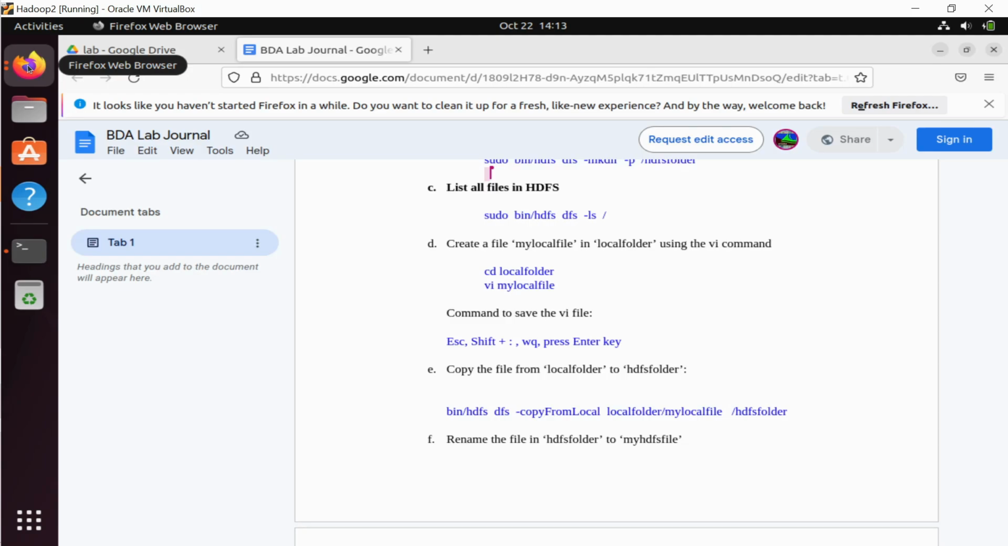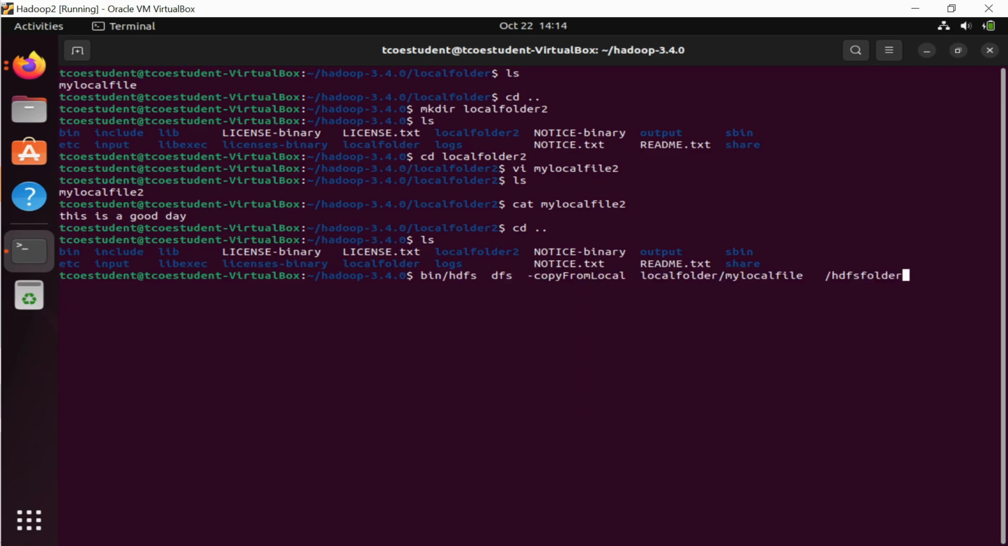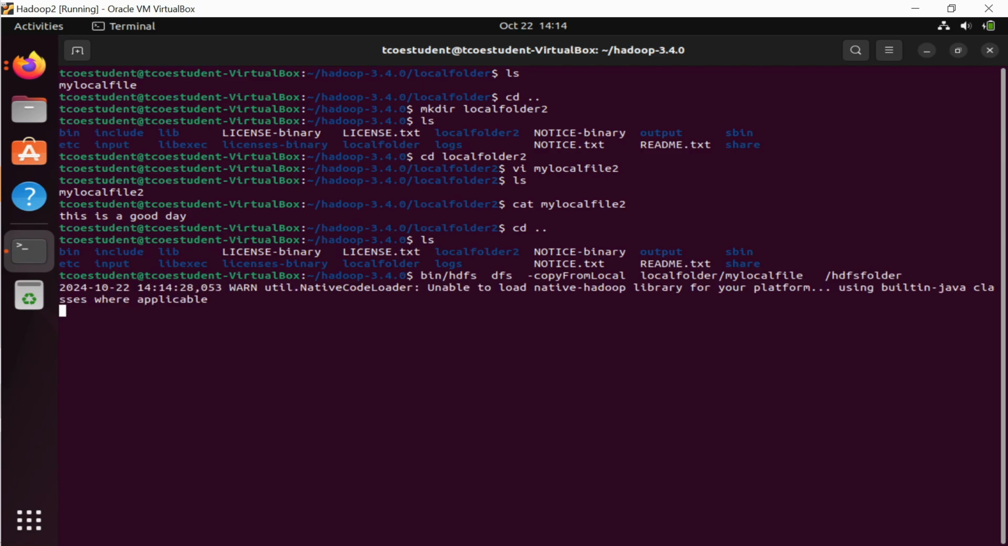Okay, so I need to copy. Okay, here I have this command. Right click, copy, right click, paste. So remember, this is the copyFromLocal command. From where you want to copy, local folder, my local file, which is your local folder, to HDFS folder, which is part of your Hadoop. So I do that, and if the file is there, it will copy.